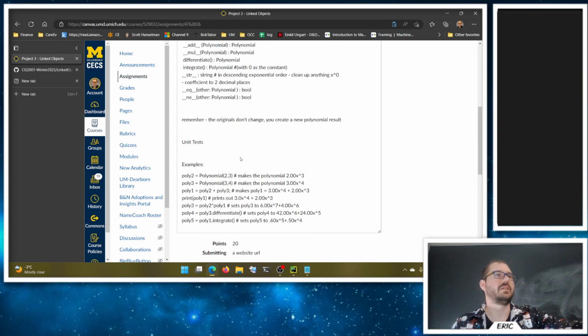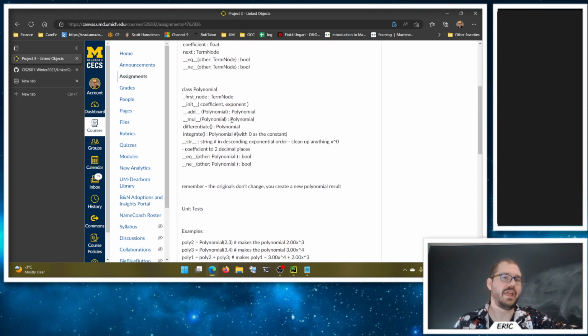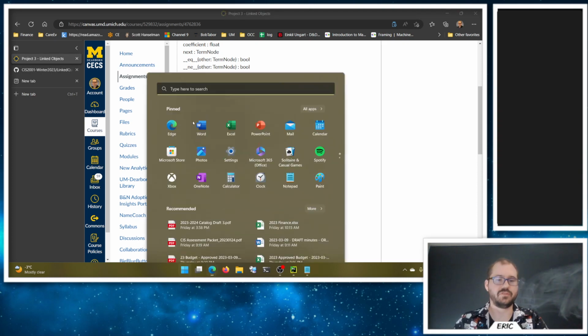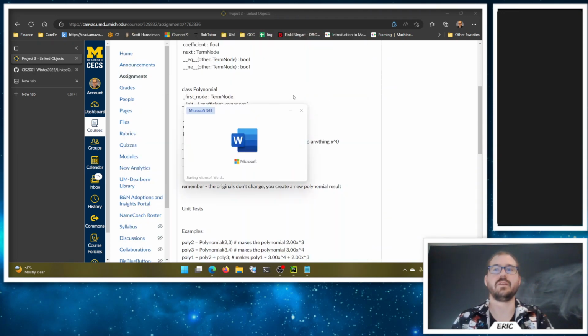So interesting pieces here. When we are adding polynomials together, if they have the same exponent, what do we do with our coefficients? Add them together, yeah. So what we have to do is go in order to work these things out with all the terms.